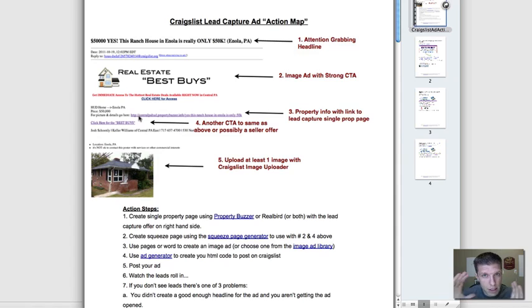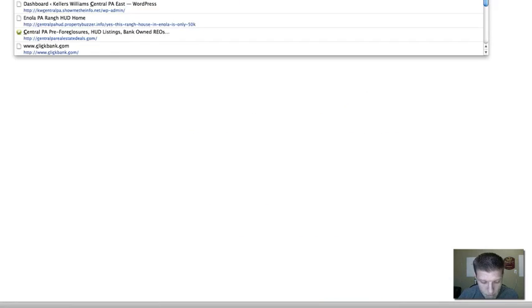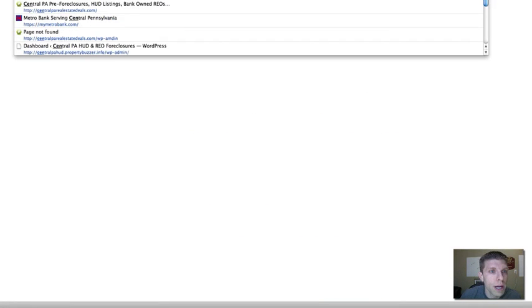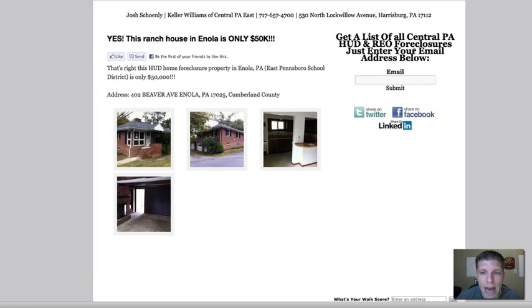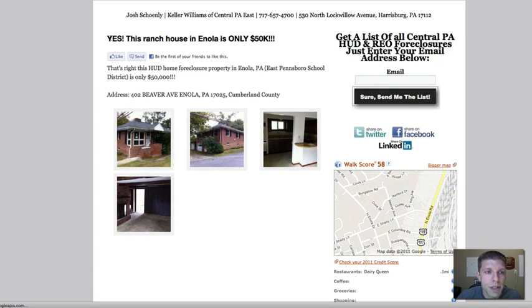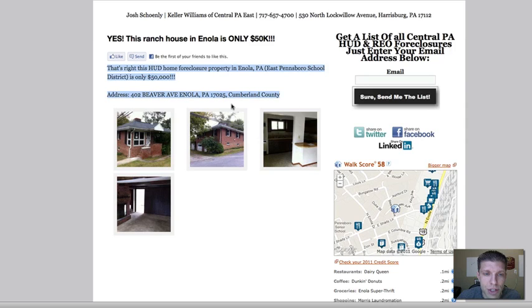That's a single property page just for that listing, which would give more pictures and details. And ideally on the right side, it would say, for other wholesale deals like this one, let me show an example here. So the example that I'm sending that particular ad in the action map is, yes, this ranch house is only $50,000. Look, I have very, very sketch details.